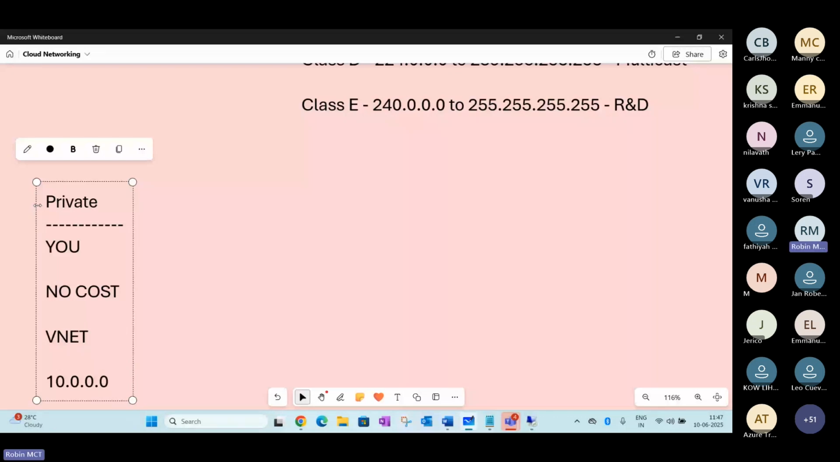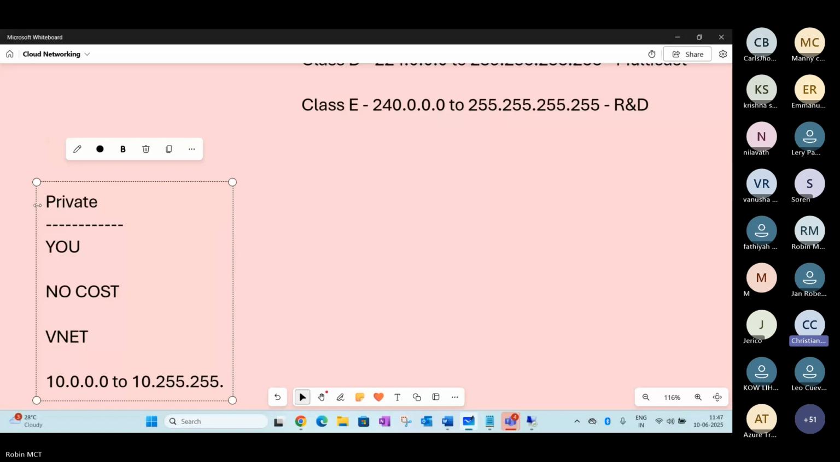You may be able to see here, right? You have an option available, 10.0.0.0 to 10.255.255.255.